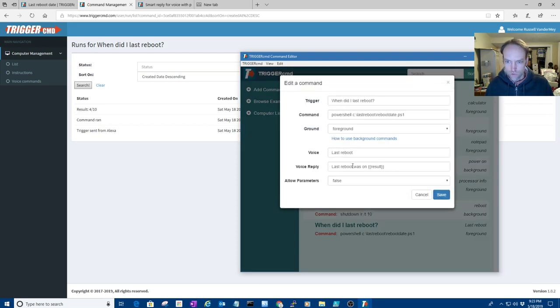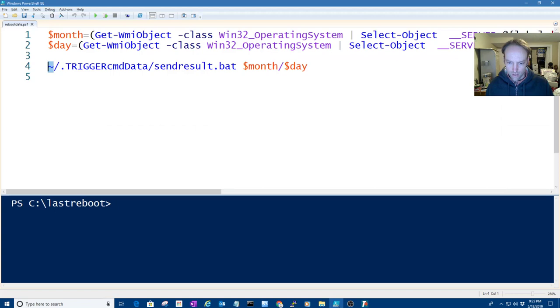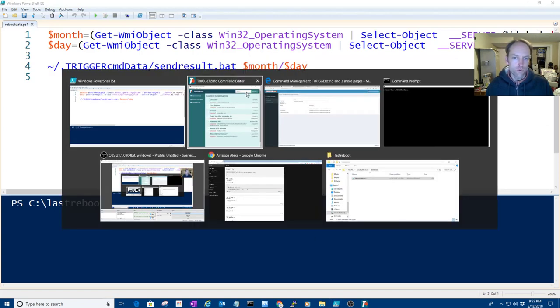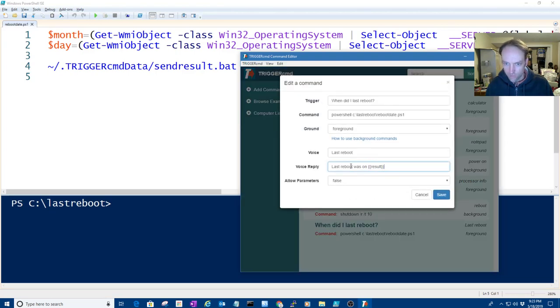So whatever you send back in your command will be spoken if you put result in your voice reply field, and that's the placeholder for where in the sentence that Alexa or Google will say, where in that sentence that result will be spoken.